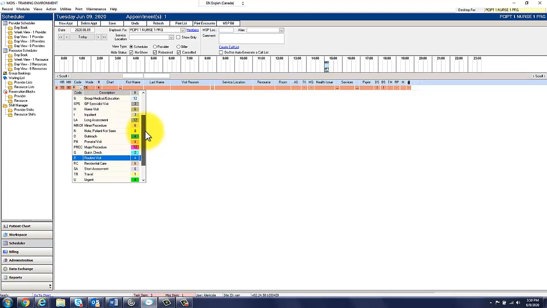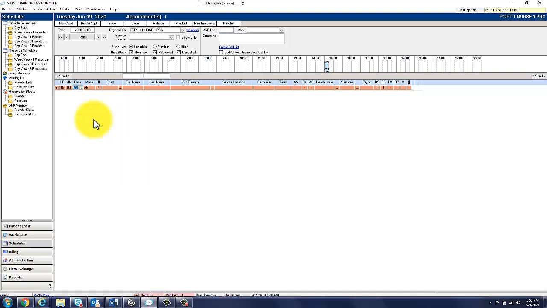The general rule of thumb is to stay away from the ones that are location-based, because we now have a section in the datebook called service location where we can identify where it's taking place. So if it was a home visit, instead of choosing home visit here, we're going to choose probably long assessment or maybe a procedure here. And then in the service location, we'll indicate that it took place at home. Okay, so I'm going to say this was a long assessment. I'm going to select that.